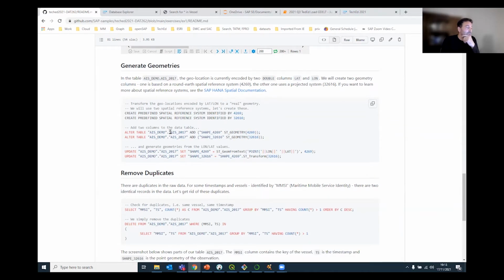What we do, we alter our table, we add an additional column that will contain these geometries, and we generate these geometries from our longitude and latitude double values.